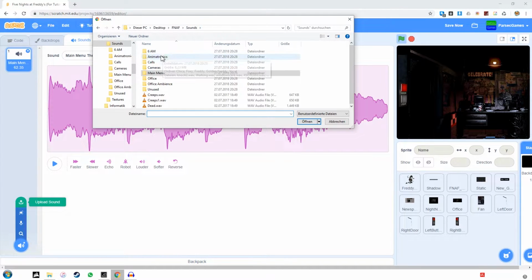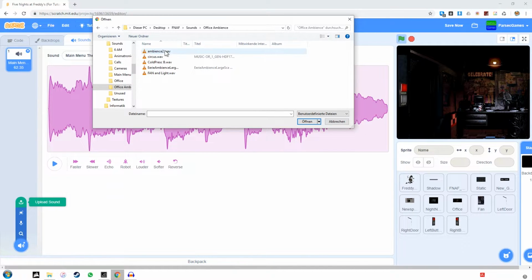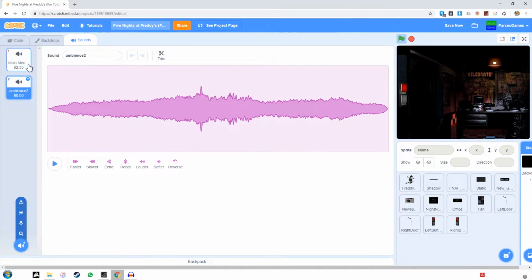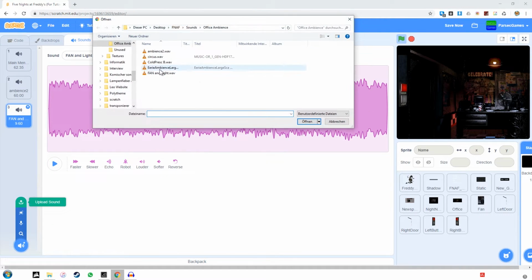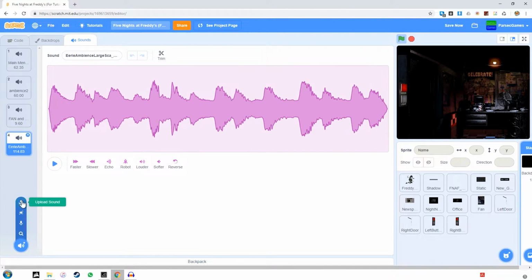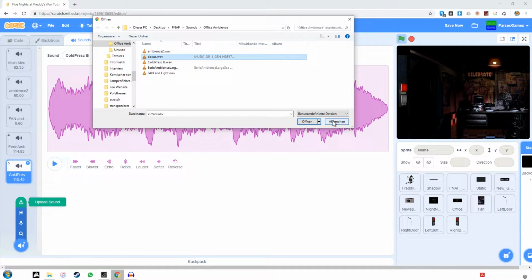So let's go to the sounds, office, ambience, not just office, office, ambience. And import this one. This one. This one. And this one. The circus we'll need later. That's when, I think, Freddy's in the kitchen.